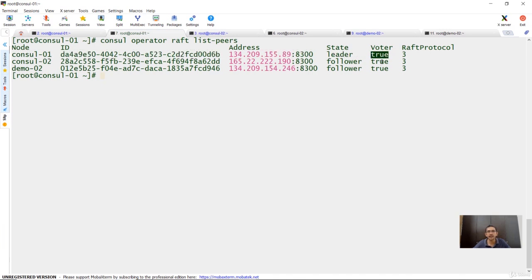So currently you have the first server, which is the Consul 01, that is acting as a leader, and currently within the voter you see all of them have an option of true that is associated with it.